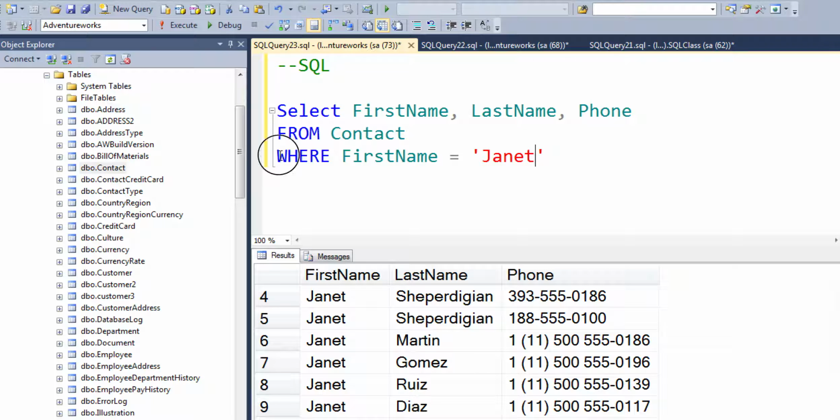We use where to find very specific data, and you can do, of course, where phone number equals 393555, and then you will get this row only. So these are the rows and these are the columns, and it's important to know which one is the column and which ones are the rows.